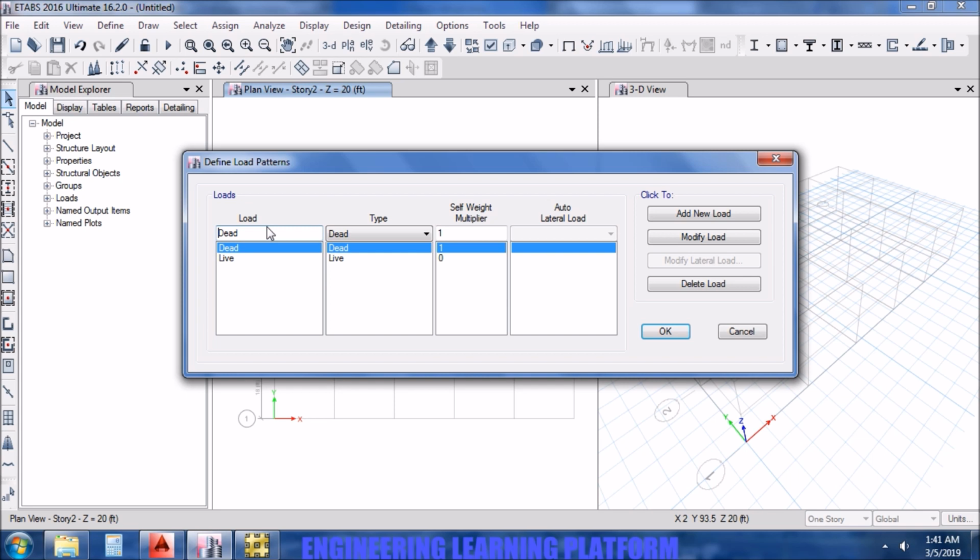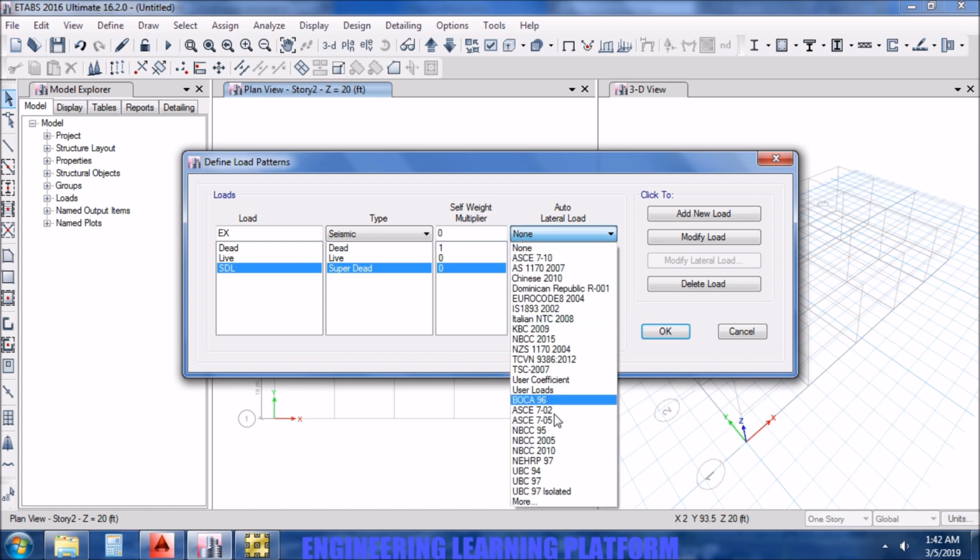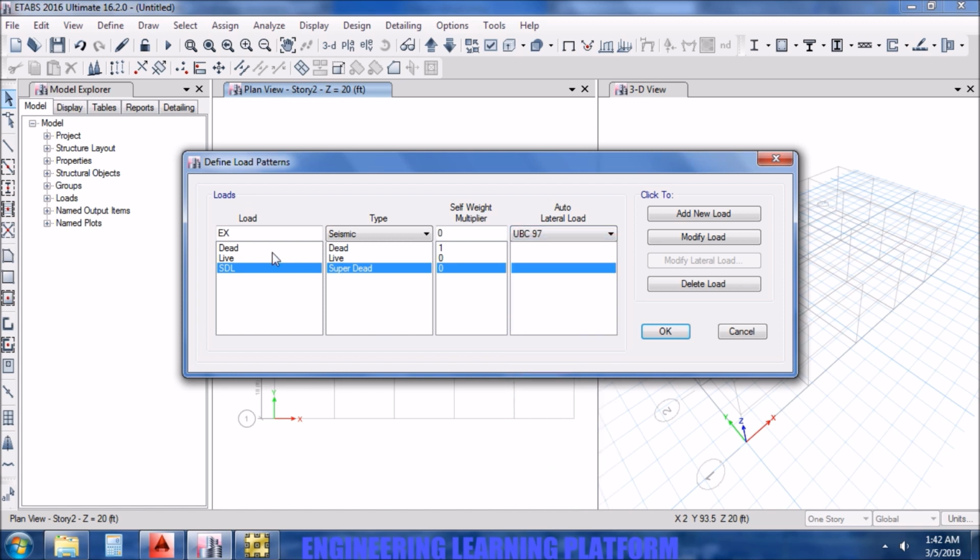Now defining the load pattern. Super dead load. Earthquake in X direction. And earthquake in Y direction.